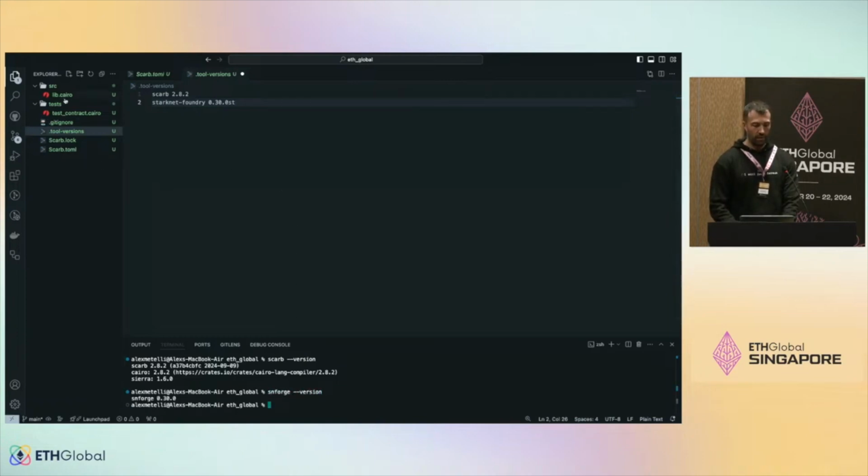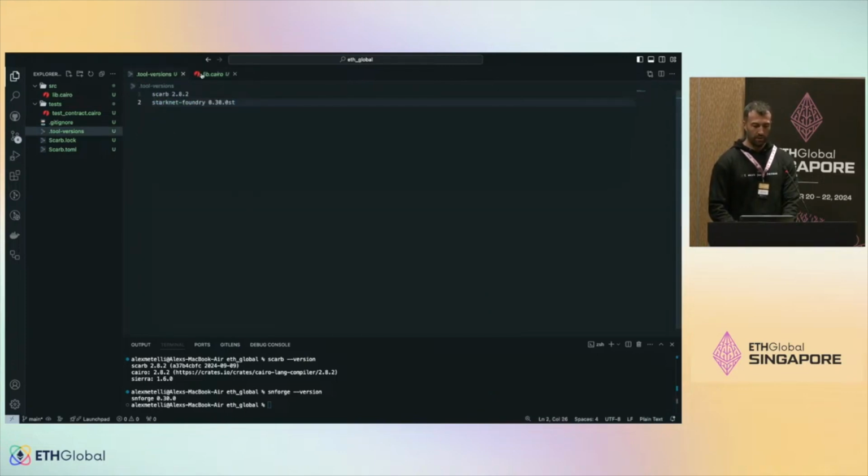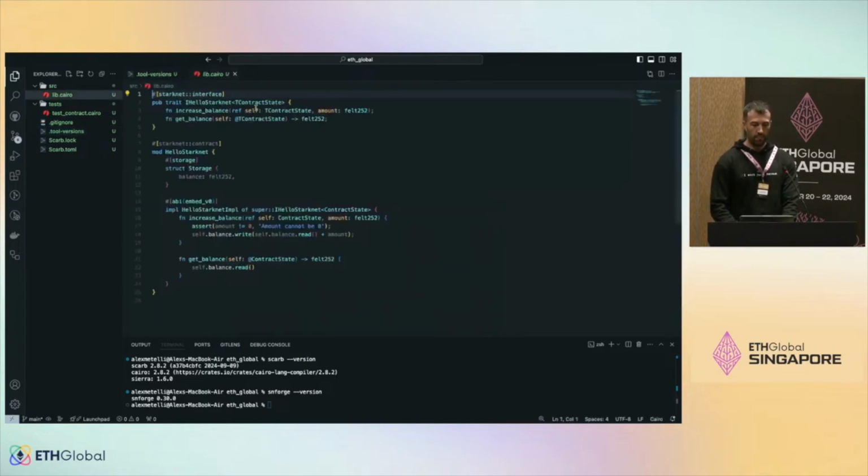Okay, let's have a look at the contract in the boilerplate. So to define a contract, we need to define an interface first, which is called a trait. So we have just the function headers. We use TContractState, which is a generic contract state type. Here we got two functions: increase balance, self-explanatory, and get balance. Very easy.